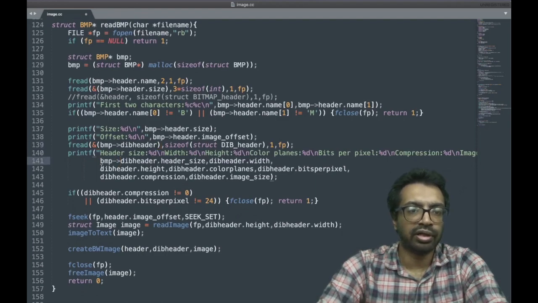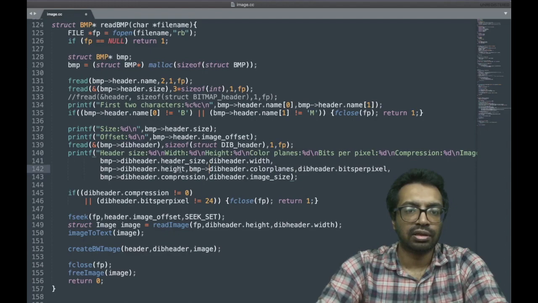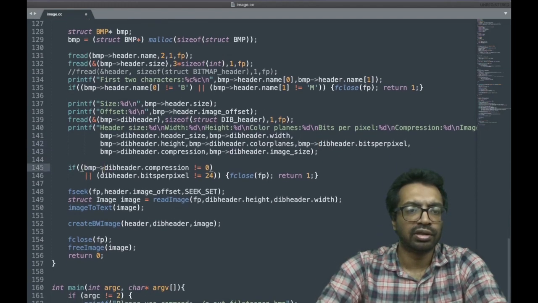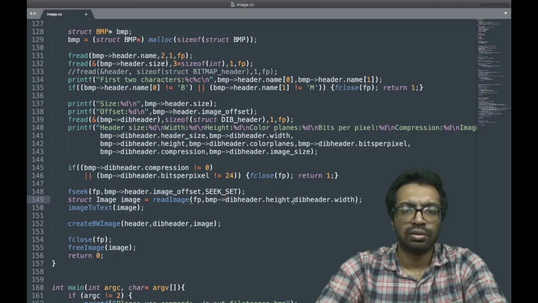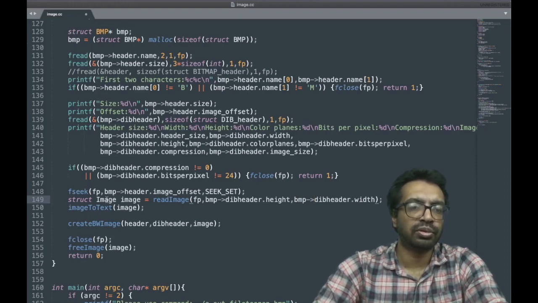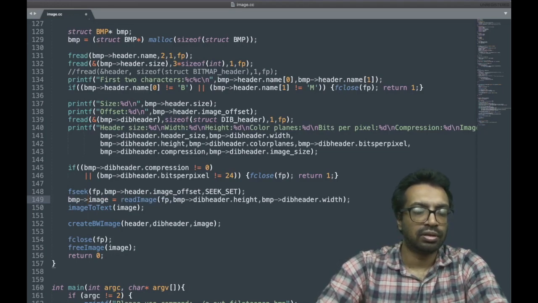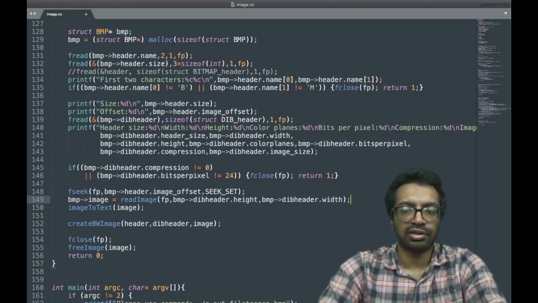This is DAB header. That's also part of our BMP structure. I hope I got everything correctly. And here there is this image, this is also part of my BMP structure. This much is good.